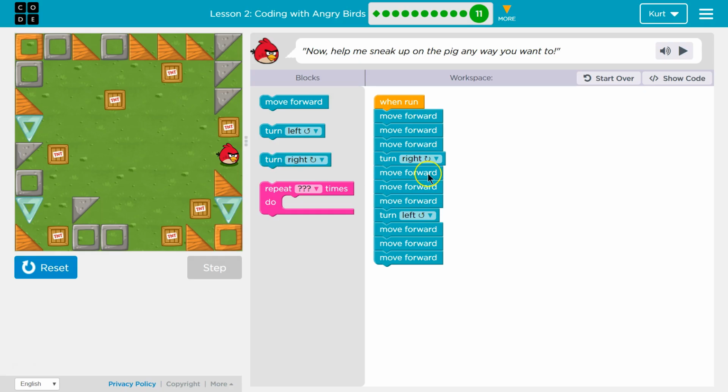And so with 11 lines, I got there. I moved forward 3, turned right, moved forward 3, turned left, moved forward. Awesome. I'm excited to see what other challenges this course has for us. But so far, mission accomplished, and I'm moving on to, well, lesson 3.